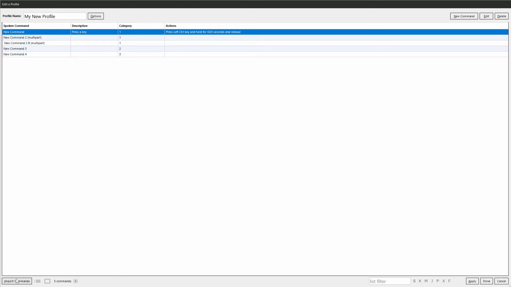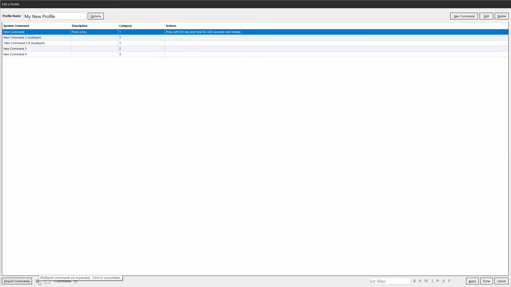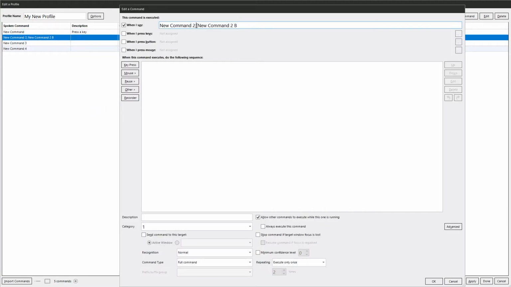We go down to the bottom, import commands. This lets you import commands from another profile. We've got this one here, multi-part commands are expanded. You can see there, we've got two commands which look separate. Click on this, and they show us one command. Now, if you edit the command, you can see it's actually got two phrases on it, new command 2 and new command 2b, but we'll get to multi-part commands in another episode.